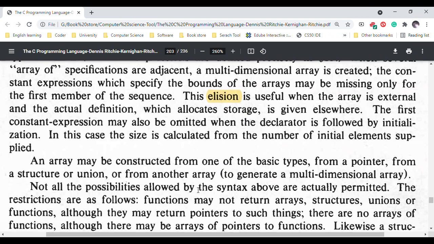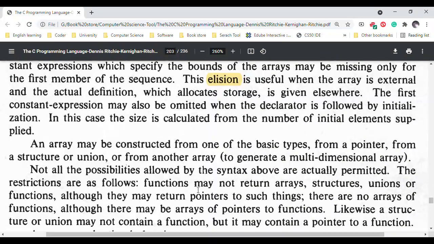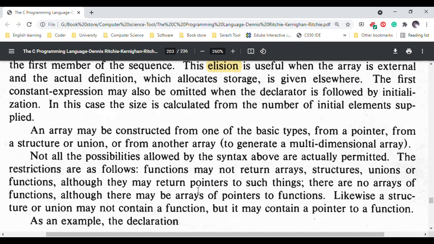This addition is useful when the array is external and the actual definition which allocates storage is given elsewhere. The first constant expression may also be omitted when the declarator is followed by initialization. In this case, the size is calculated from the number of initial elements supplied.